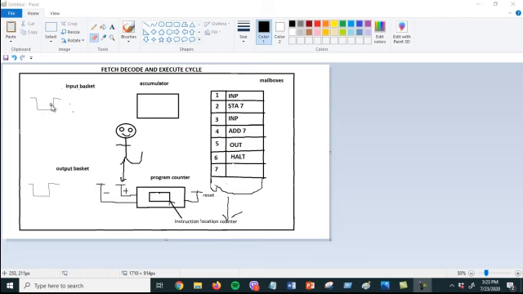Moreover, we have here the accumulator, or simply the calculator. Any input data that we have will be stored in the accumulator, and if a mathematical operation needs to be performed, it will be incremented in this particular location.